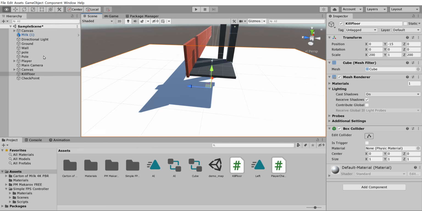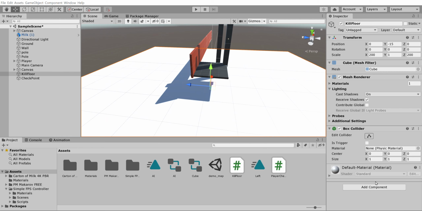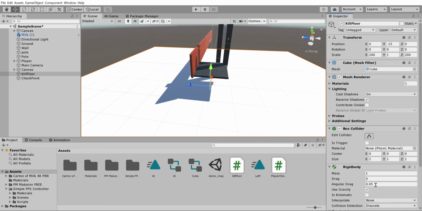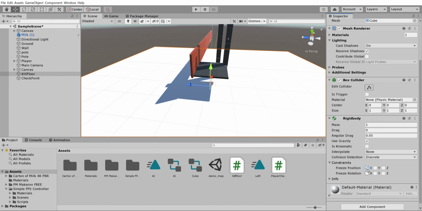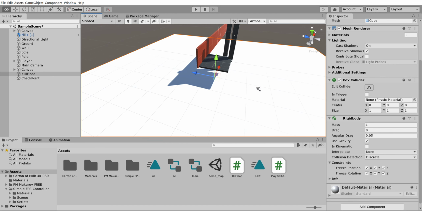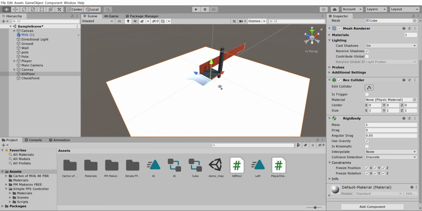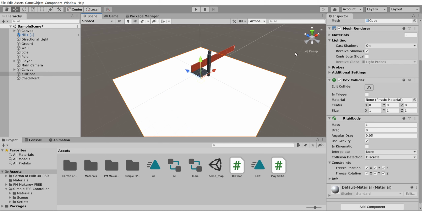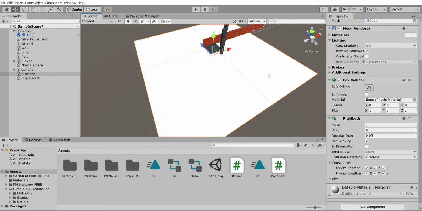Okay. Now you're going to give it a rigid body. And we don't want it to move anywhere. So we're going to turn on the freeze position and freeze rotation. After that, okay, go to its, oh yeah, and before I forget, turn on is triggered.